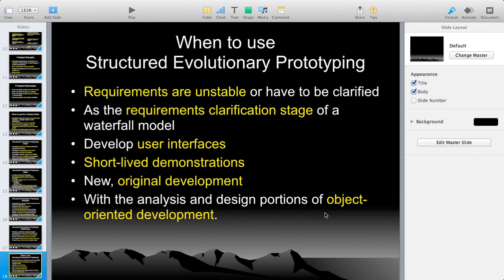And when to use the prototyping model. Requirements are unstable or have to be clarified, as I told you, right? When the client is not sure of requirements, then we go with this. And next one, as the requirement clarification stage of a waterfall model. I mean, we follow the same steps like analysis, design, development, what we see in the waterfall model. That is SDLC, the standard life cycle model. But the nature of work is a little different here. In waterfall, we can't do that. Here, we can do something like that.